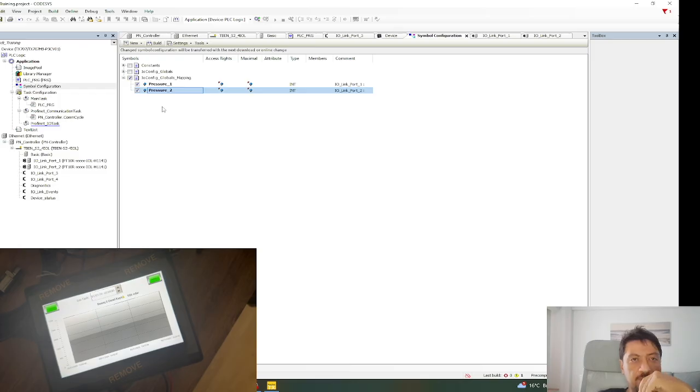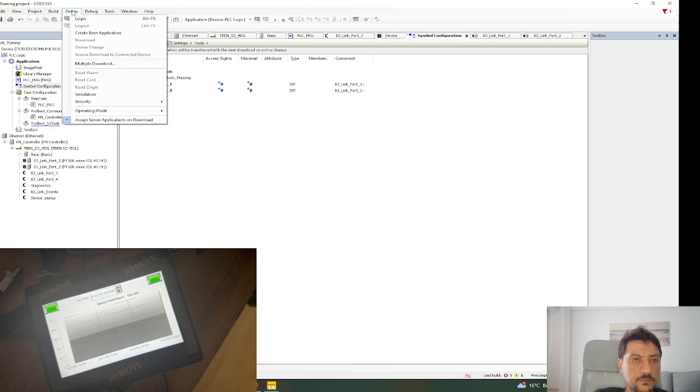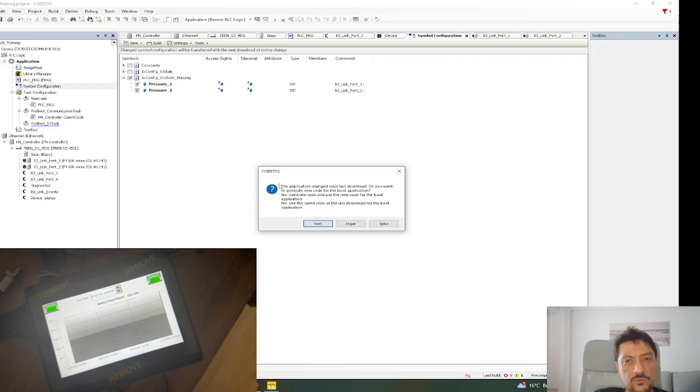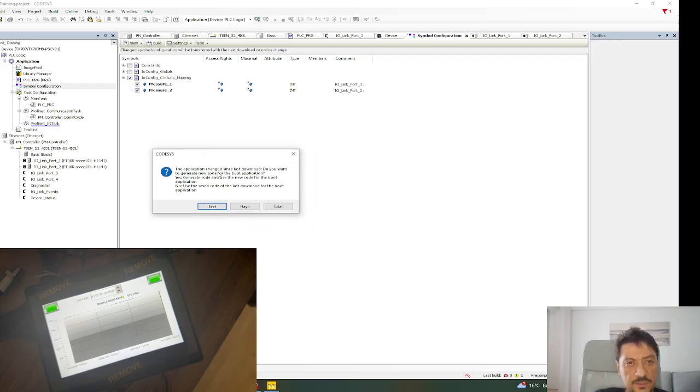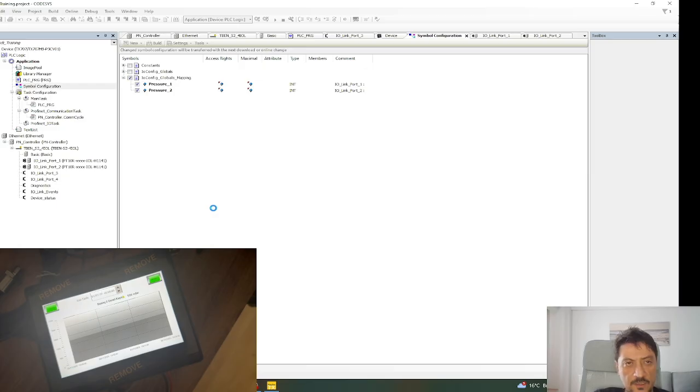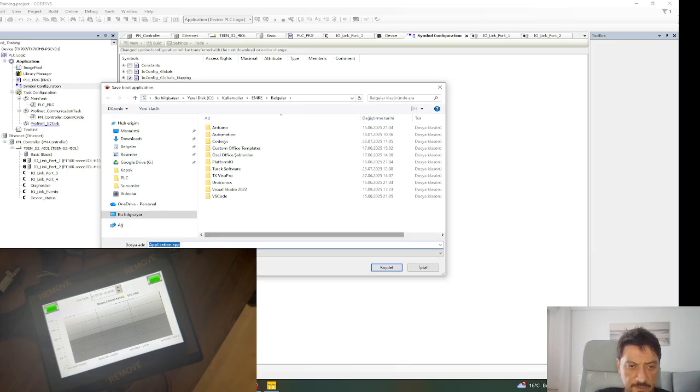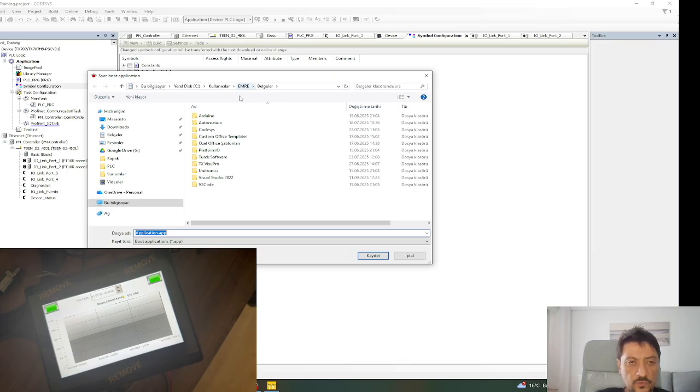Save the project, and we should export an XML file of these tags to communicate them with the HMI screen. To do that, we are going online and creating a boot application. The application changed since the download. Yes. Now we have created a boot application, and the project is exported.